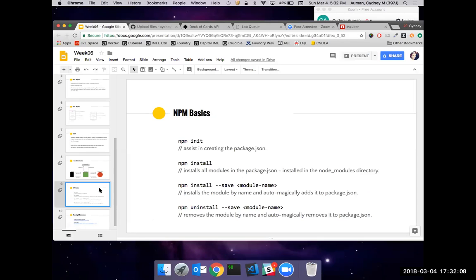I included this just to help you guys out so that you had a reference point. Some very basic NPM commands. So npm init, that's going to assist you in creating your package.json. You saw me do that. I'm going to do it again here in a second. npm install will install all the modules already inside of a package.json.